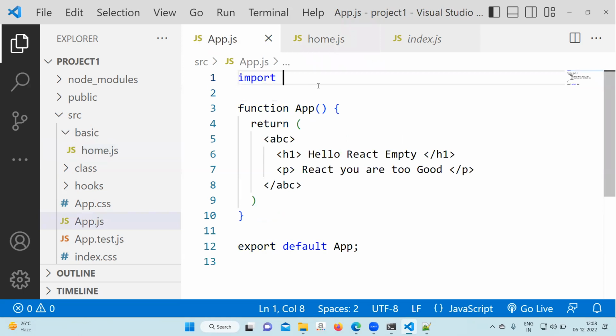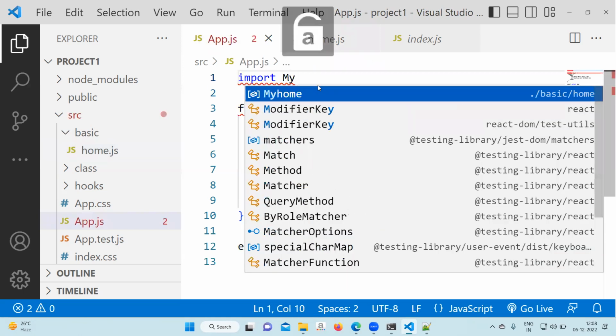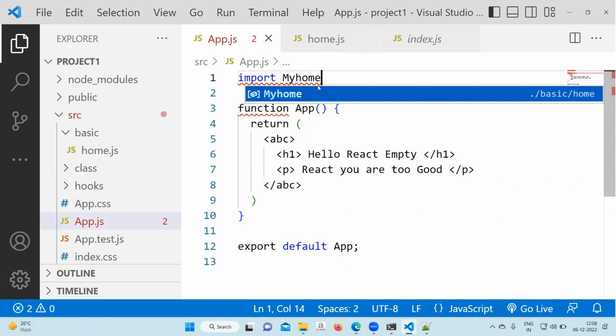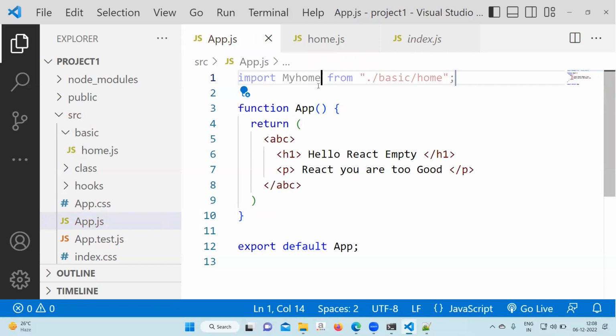Now come down. Import MyHome. Just write MyHome. This suggestion is coming. You get the suggestion on the top. Type MyHome, and the suggestion will show you. Enter it. If it is not showing the suggestion, write it manually.